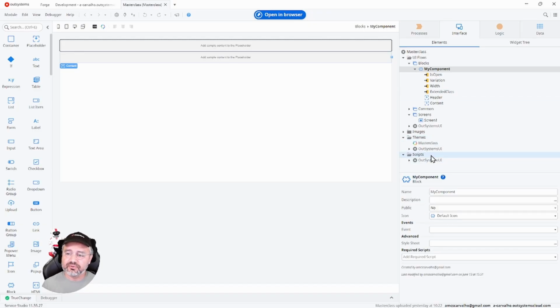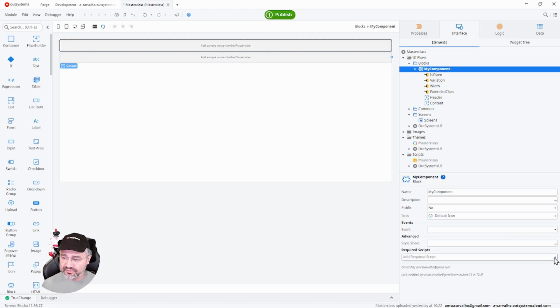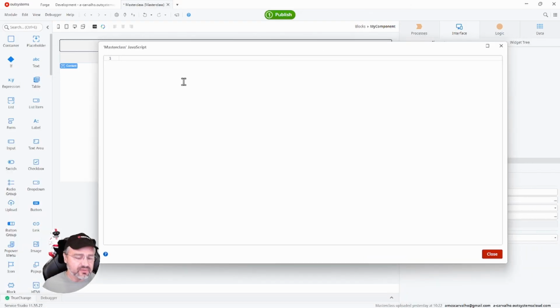Okay, so let's create a script file. I will call it master class again. And I will say that this component uses the master class. So this way, I'm going to put here some JavaScript code. Just put console log, hello world from ServiceStudio. Yeah, something like this.